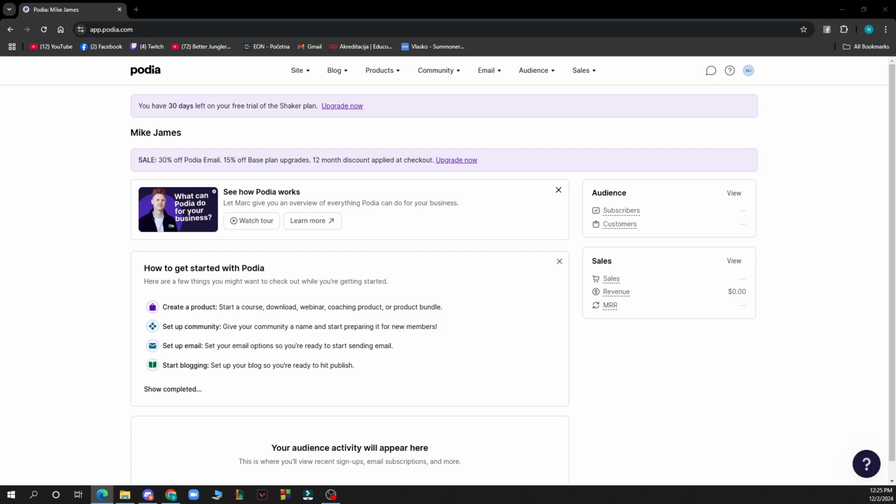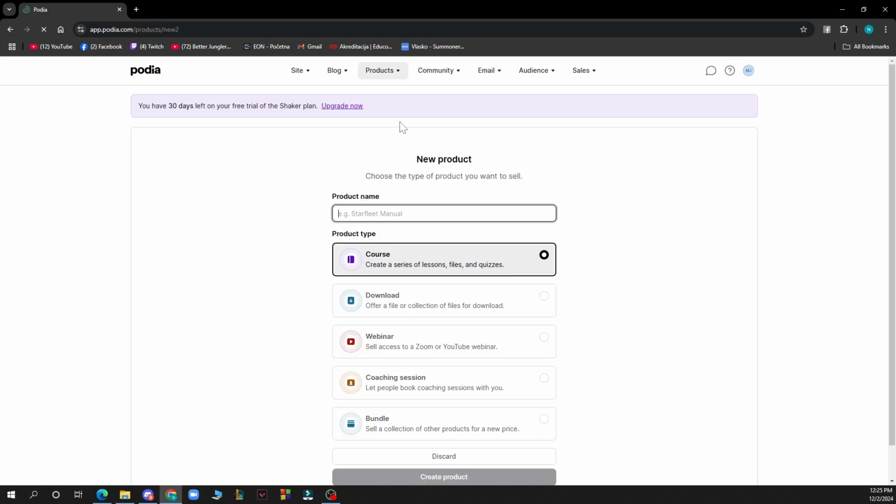So first of all, go to your website and click on products in the top side of the screen. So we have products here. Then when you click on products, click on a new product and select the type of product you want to create. For example, online course, digital download, or membership.